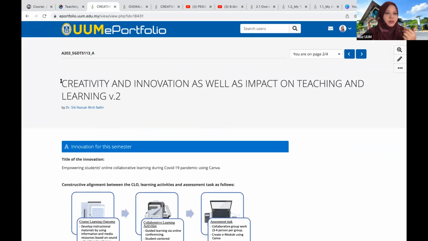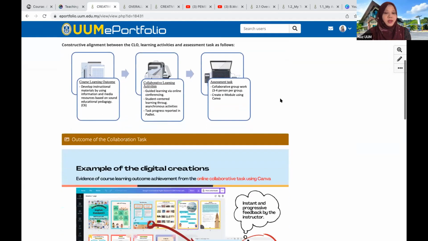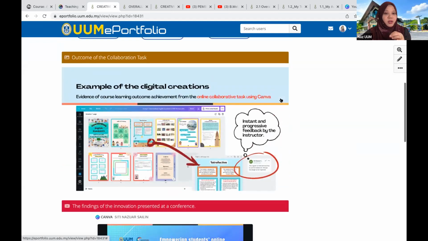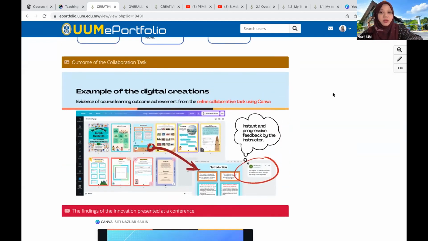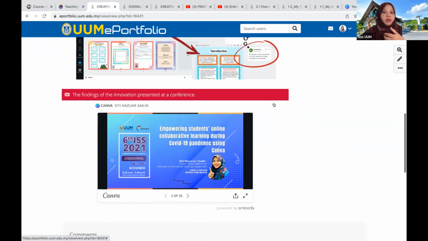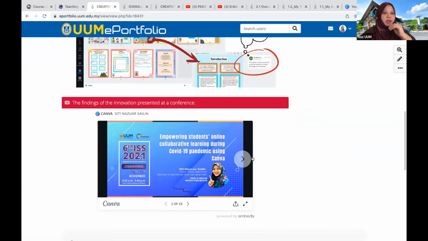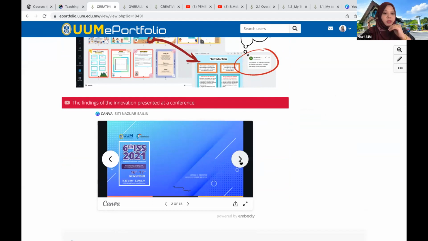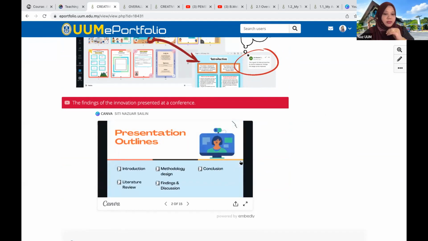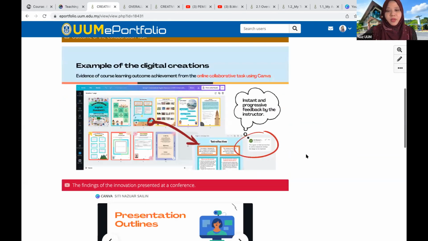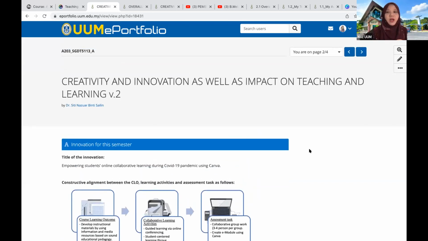Okay, so we just go back to the title, creativity and innovation as well as impact. If you want, I can show all the e-modules that have been created, but I just show the example here, and then I give the link to the slides that I presented. Okay, all right. So there are many ways on how we can arrange our teaching portfolio.